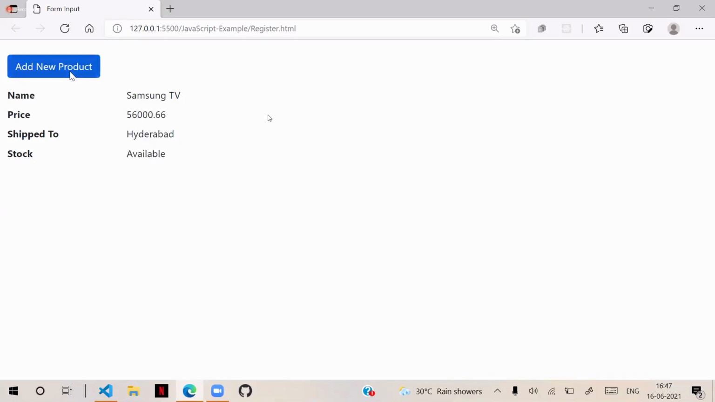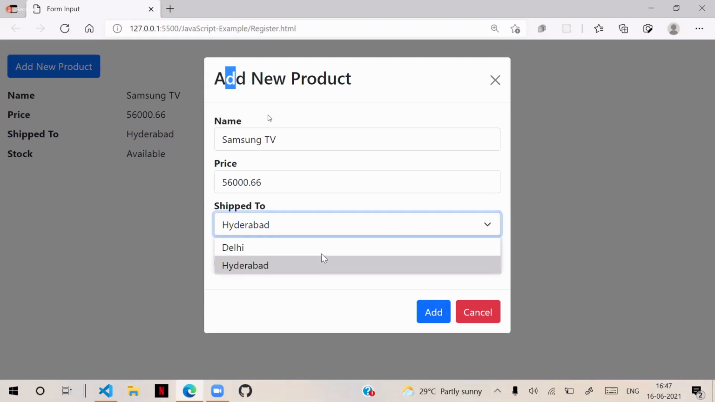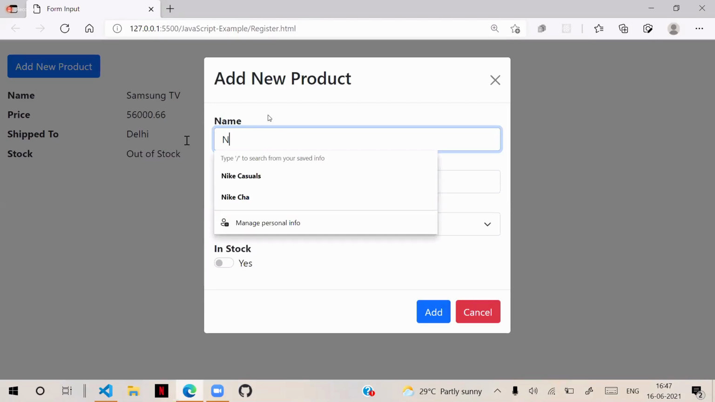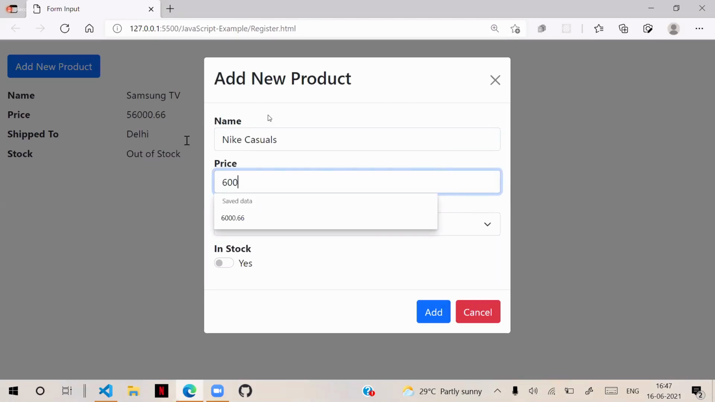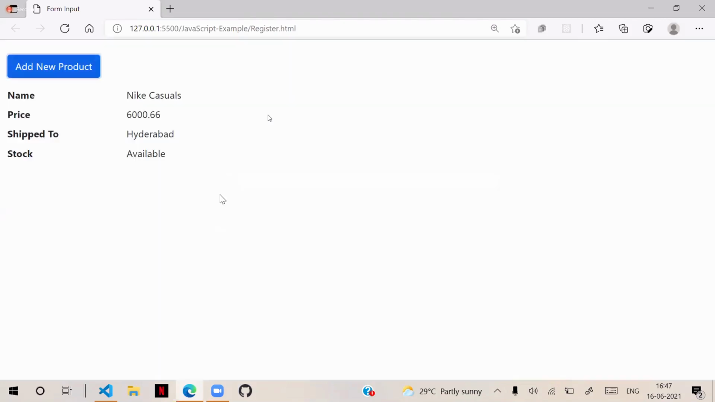I click on new product. Already those details are present here. If I turned off the stock and click on add or doing some changes Delhi and click add, then it will display Delhi and out of stock. So we can make the changes into this. Suppose I am entering some new details, Nike casuals, some price, some city and stock, and it gets that and display. So we designed a form for input.